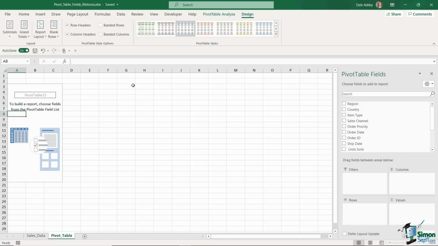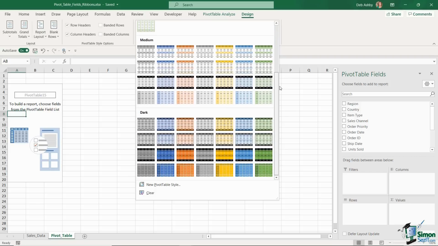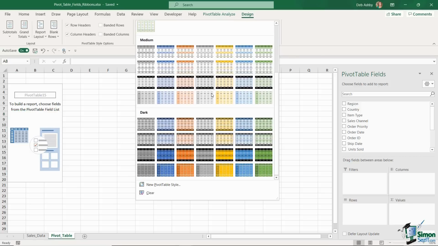Now, if we briefly look at the Design ribbon first of all and get ourselves familiar with the types of things that we can do. If we start with the group on the end called Pivot Table Styles, this is very similar to your table styles. So if you want to make your pivot table look a little bit nicer, you can choose a style from this drop down. Remember, these are all very much controlled by the theme that you're using in Excel. And we can also create our own pivot table styles if we want to. So again, very similar to Excel tables.